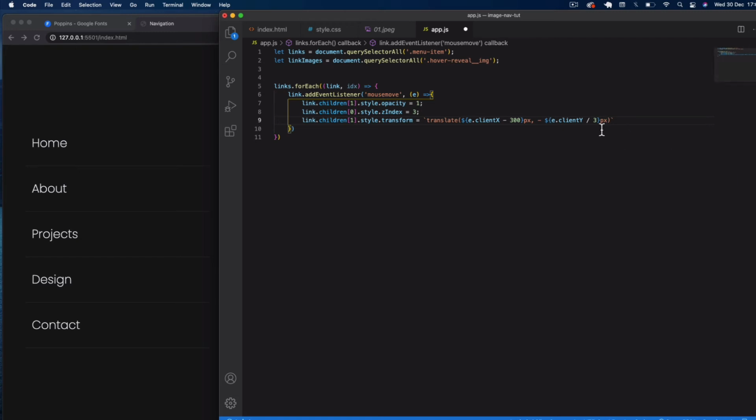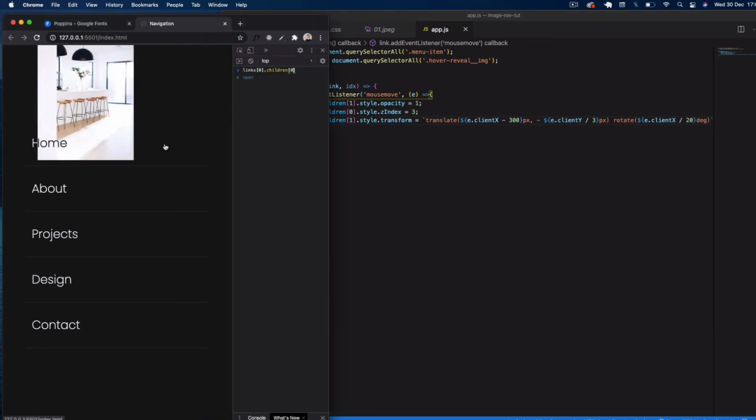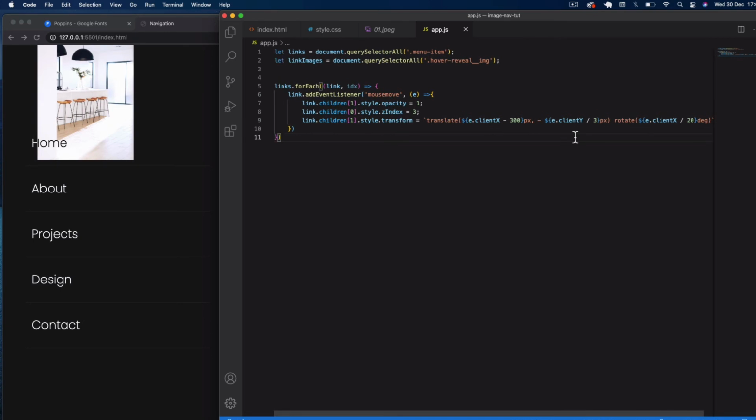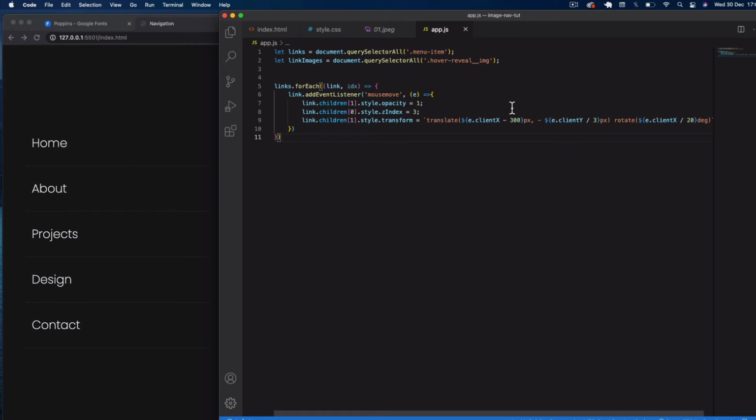I also just want to apply a slight rotation as well. So I'll say here rotate, and here we'll do another template literal. Again, we'll say e.clientX, and I'm just going to divide that by 20 for now. See how that looks. We'll do it in degrees like so. So now, okay, that's pretty much it there. Now what we need to do, I think that's looking okay.